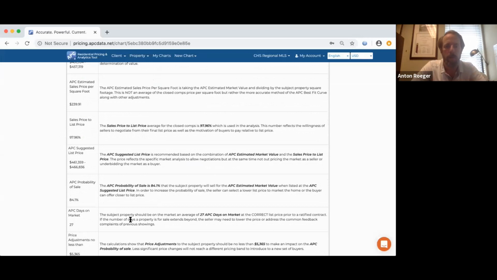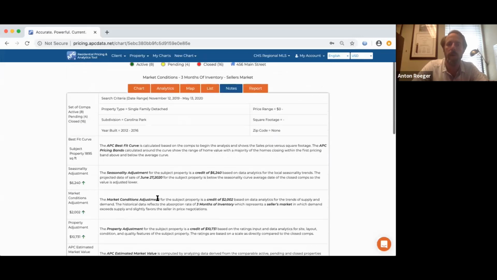So the subject property should be on the market an average of 27 days on market at the correct list price prior to a ratified contract. If the number of days a property is for sale extends beyond, the seller may need to lower the price or address the common feedback complaints of previous showings. So these are all scripted for that agent to have a conversation with their buyer or seller.